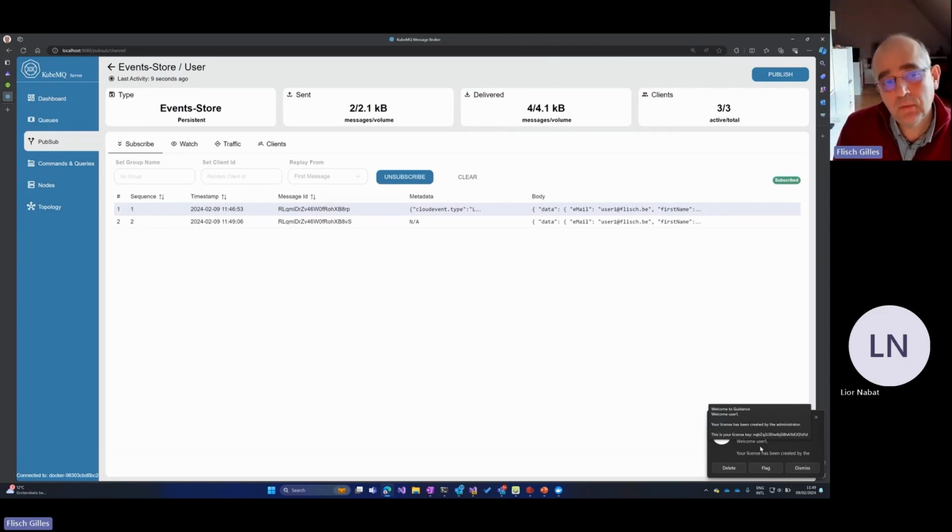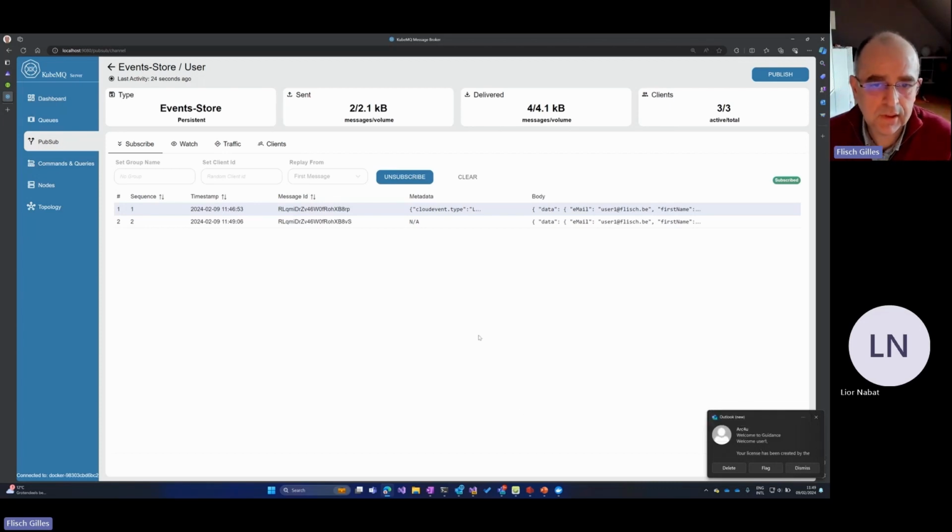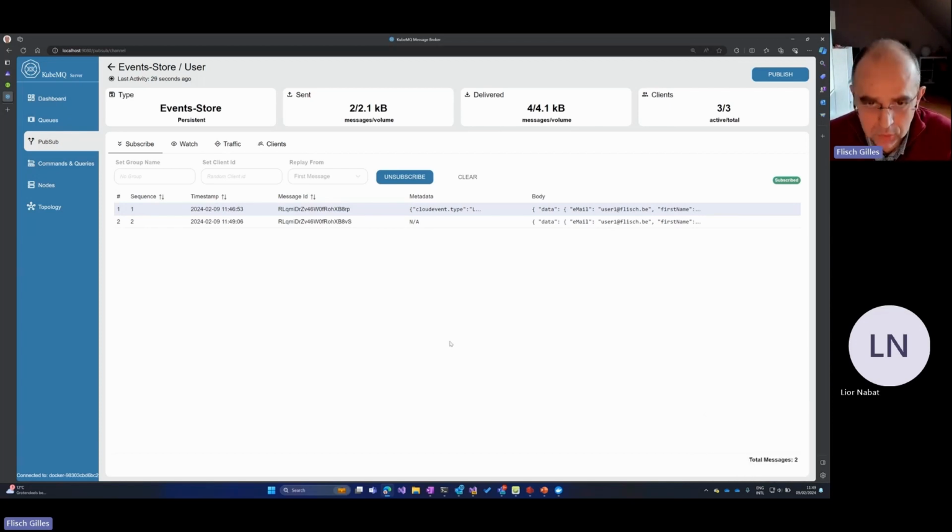And so this is really handy when you are debugging your application and you have a full process and you need just to test a component. You just publish the message again and again, and so you can debug your services, and it's really interesting, this feature, and easy for a developer to use via the dashboard of KubeMQ.